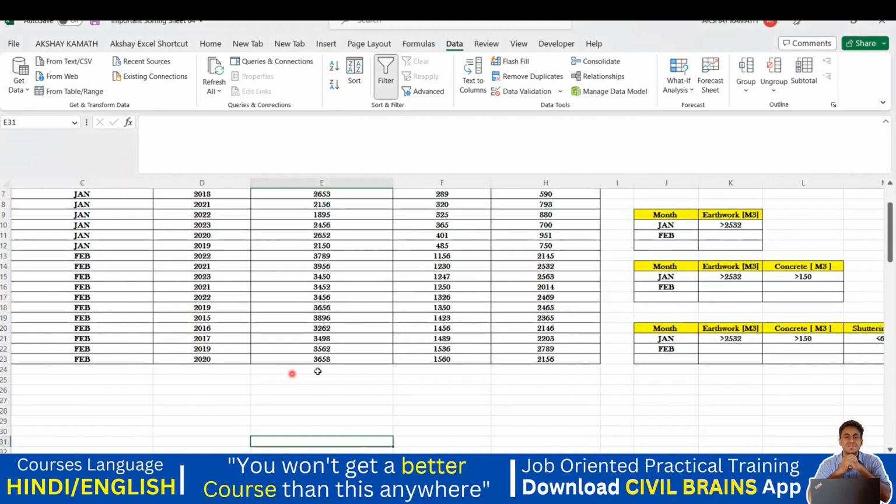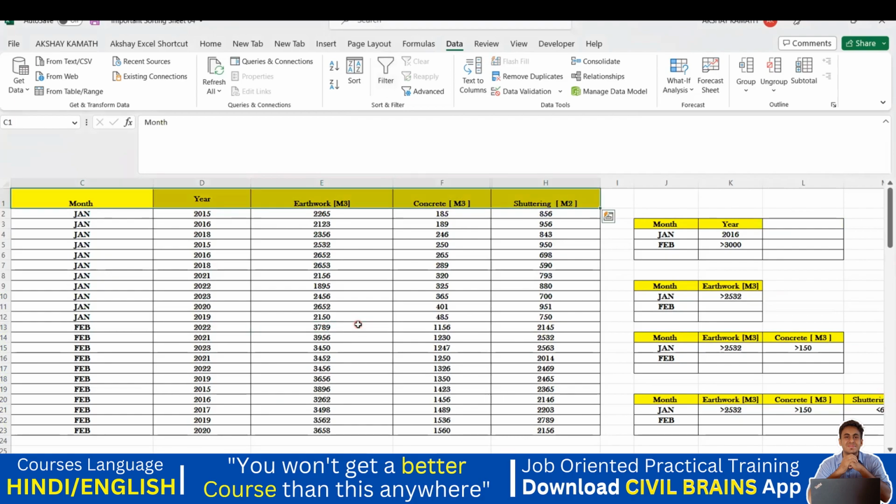Now we'll try to see something called advanced filter. I'll remove this. In advanced filter, I'll create a kind of sheet like this, and whatever values I want, I'll show it here. Now let me explain the problem statement. I want to know in the year 2016, in the month of January, tell me.